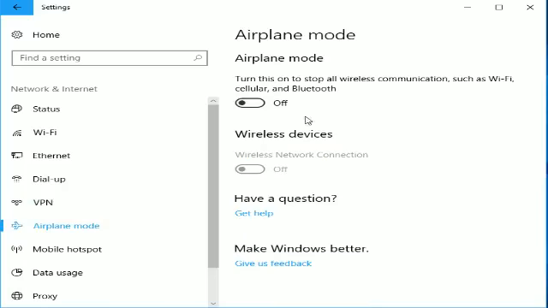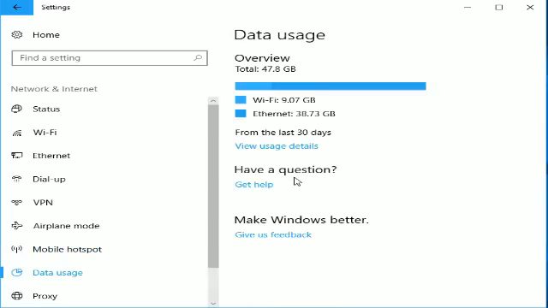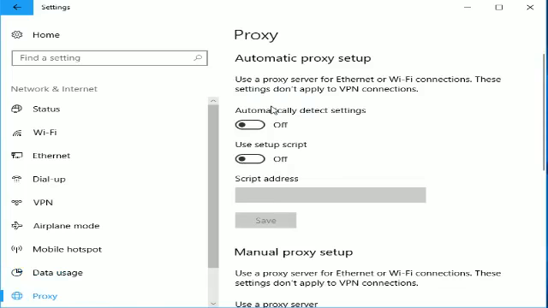Airplane mode, turn this on to stop all wireless communications such as Wi-Fi and etc. Mobile hotspots speaks for itself, and obviously if you're pay as you go, that would tell you your data and etc. Proxy, okay, basically it's a proxy IP, it's a dummy internet protocol IP.